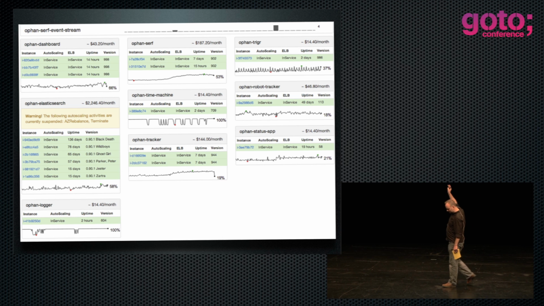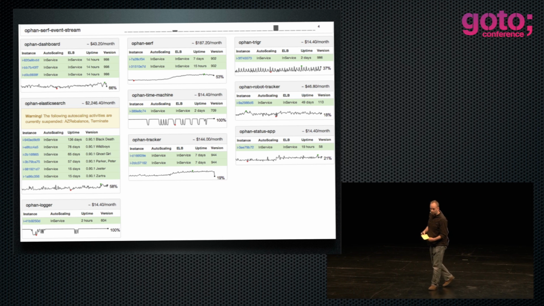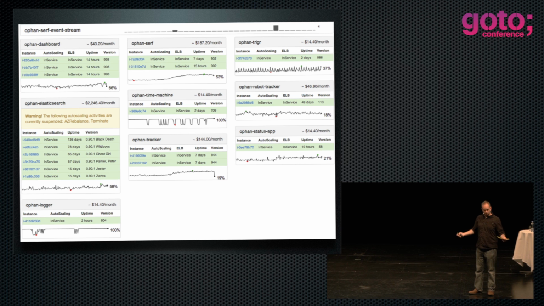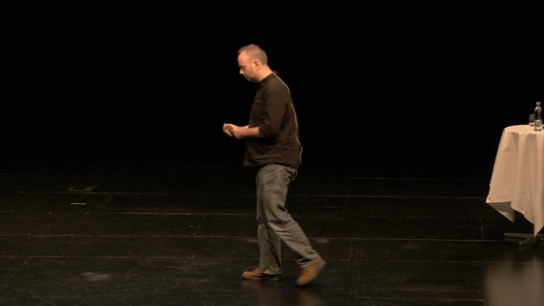We've got robot tracker, which is a thing that actually hooks into our CDN and allows us to see in real time what bots are crawling. We've got ophan trigger, which is an alerting tool. There's lots of things around here, but you get the idea. We've grown up from a very simple hack to now quite a sophisticated system. And there's never been a stop and rewrite as production quality code.